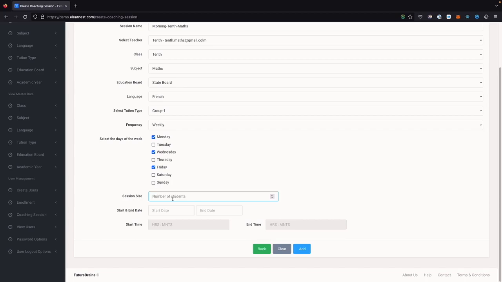Session size is suppose 10. So this is nothing but the number of students who join a particular session. So 10. So there is no hardcode restriction. This is just for the admin purpose. So admin will know that teacher wants a size of 10 for this particular session. So while adding a new student, he knows how many students he has to add to that particular session.